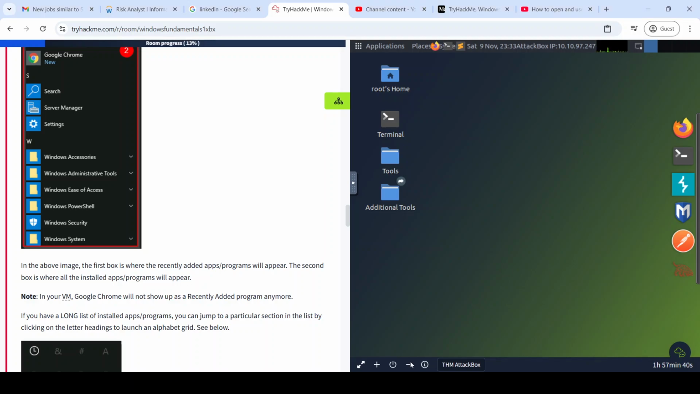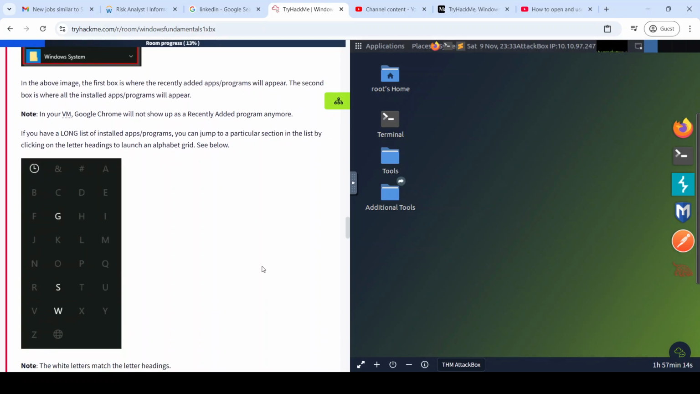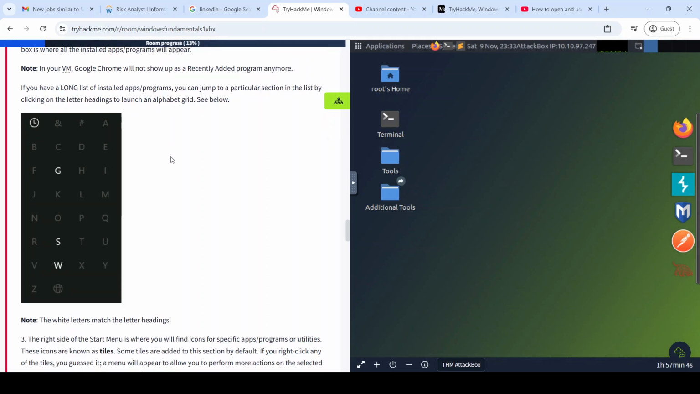All right, so in the above image, the first box is where the recently added programs appear. The second box is where all the installed apps and programs will appear. Note that in your VM, Google Chrome will not show up as a recently added program anymore. If there is a long list of installed programs, you can jump to a particular section in the list. Click on the letter heading to launch the alphabet grid.